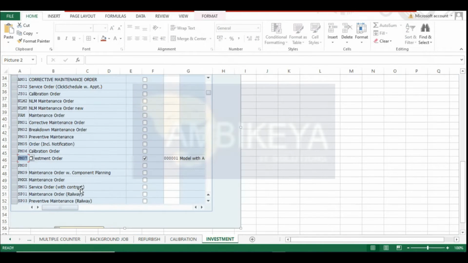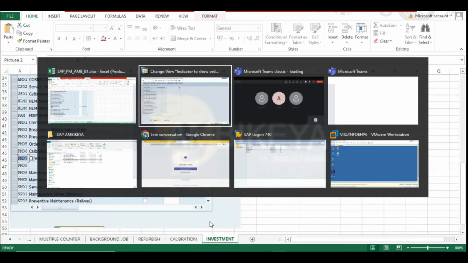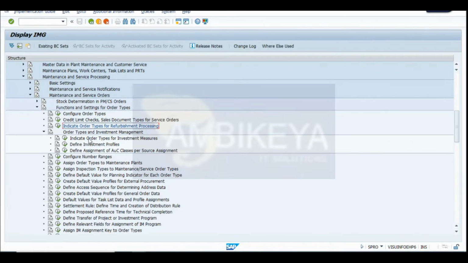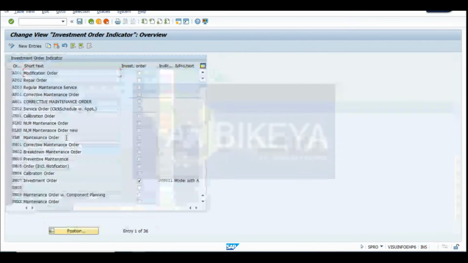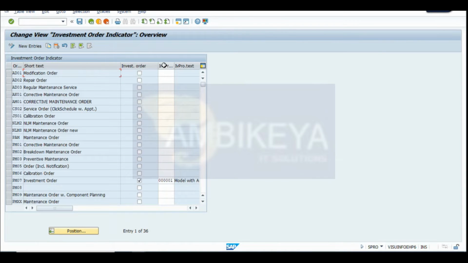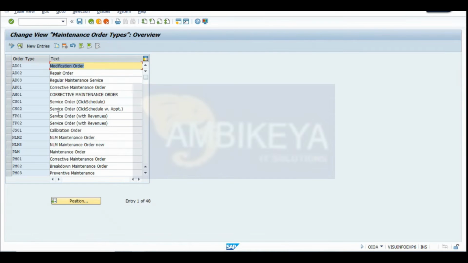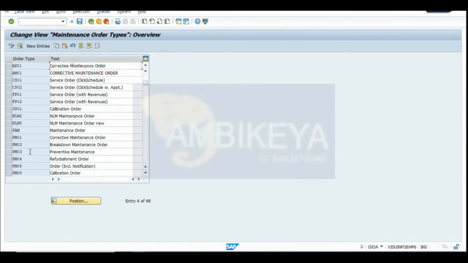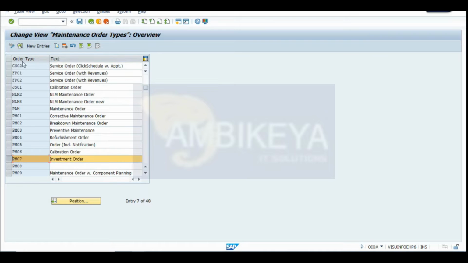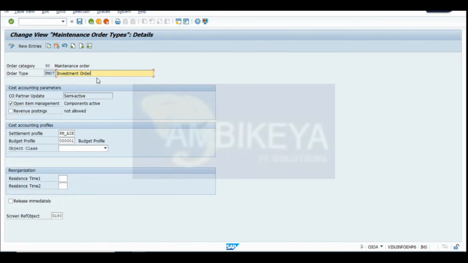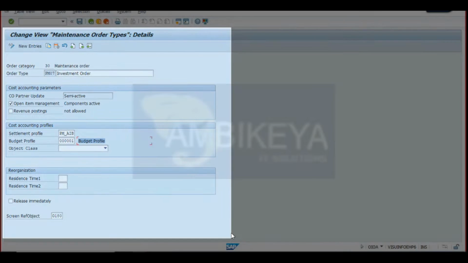It is a must for investment order: it should have the investment order tick mark. But for investment order, you can see one more thing: indicate type of measure. See here, there is something called investment profile. What is this profile? I'll call it a budget profile. You can see it by coming back here to configure order types. In this, you can go for PM07, that is investment order. Go for this. Here, see, there is something called budget profile. Okay, the budget profile has been assigned.